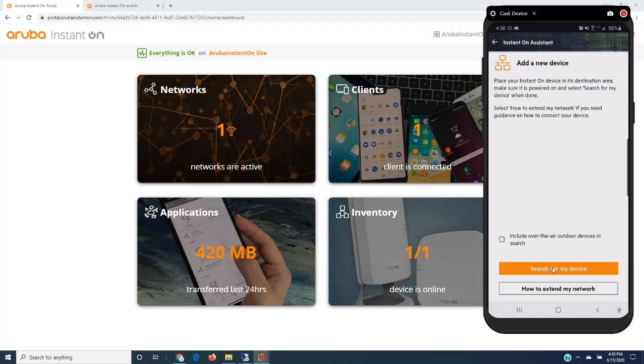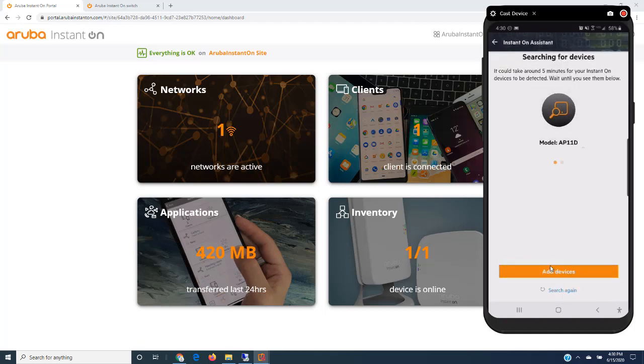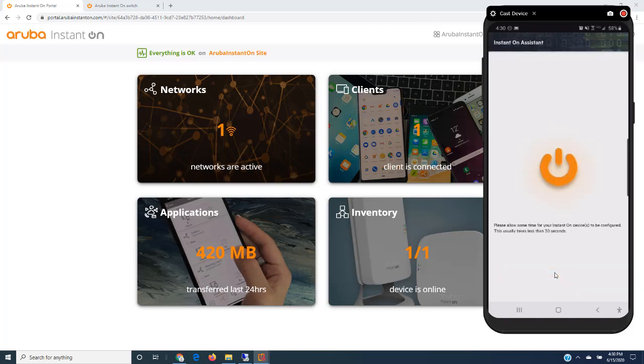All right, and then we're going to search for our device. And you can see we have this AP11D. If I scroll over, you can see we have a 1930 24G PoE plus 4 SFP switch here. So I'm going to go down here and click Add Devices. And we'll go through the process of deploying. In a little bit, we'll see my inventory change here, as well as a finished setup over here.